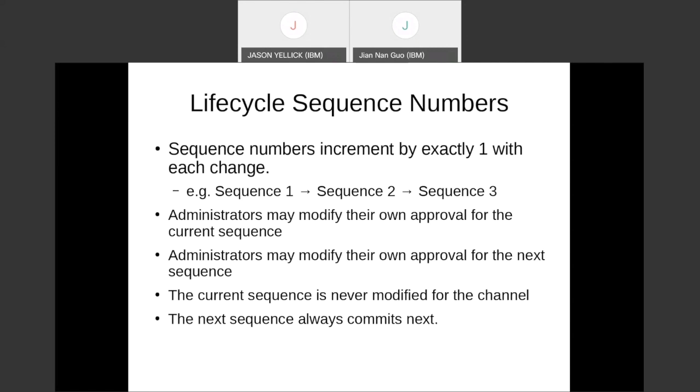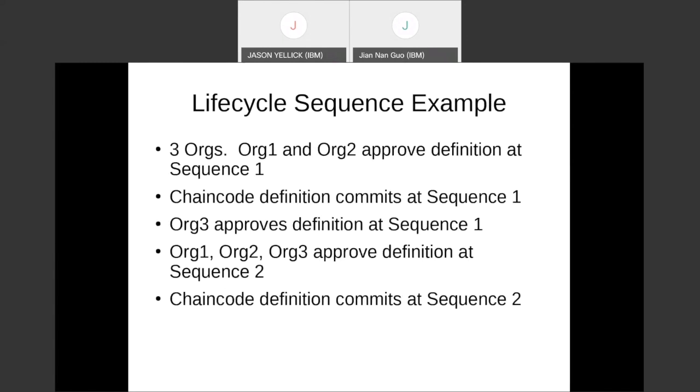So this is just a new concept that you need to be aware of, that each incarnation of the chain code definition is assigned a sequence. And when we want to talk about this version or the next version, we talk relative to that sequence number. So let's go ahead and look at how this might actually manifest.